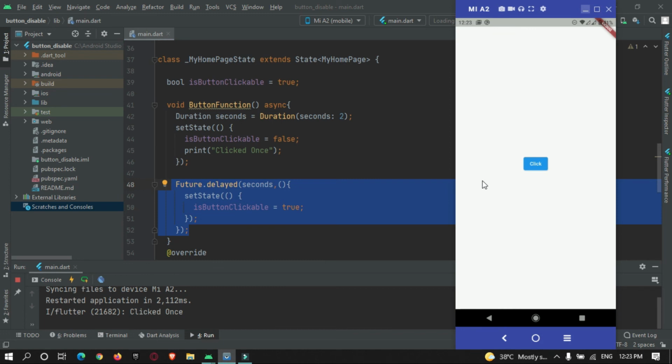In your case you can make use of the server response, or any task that a user performs, after it is processed and completed 100%. At that time you can enable this button again.